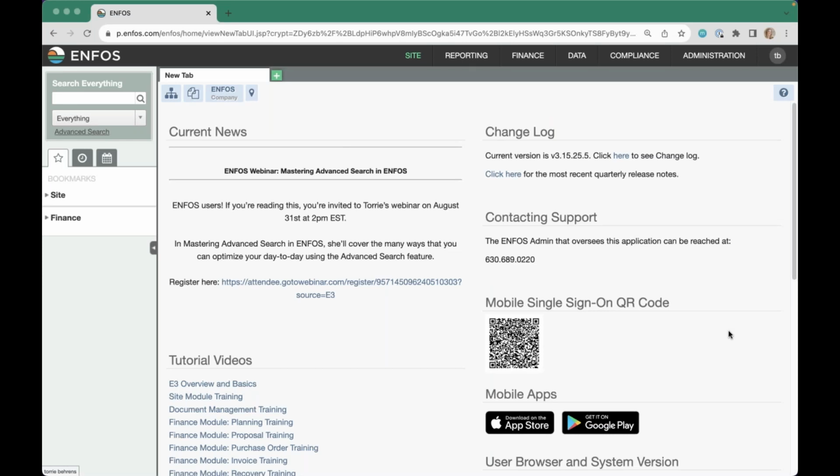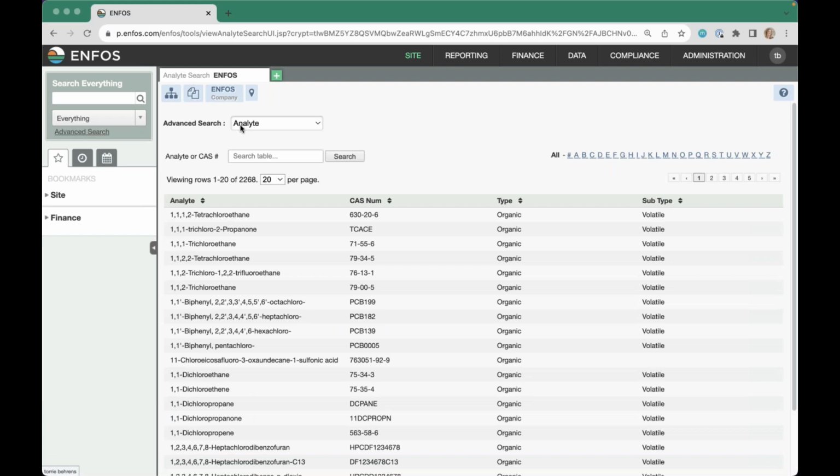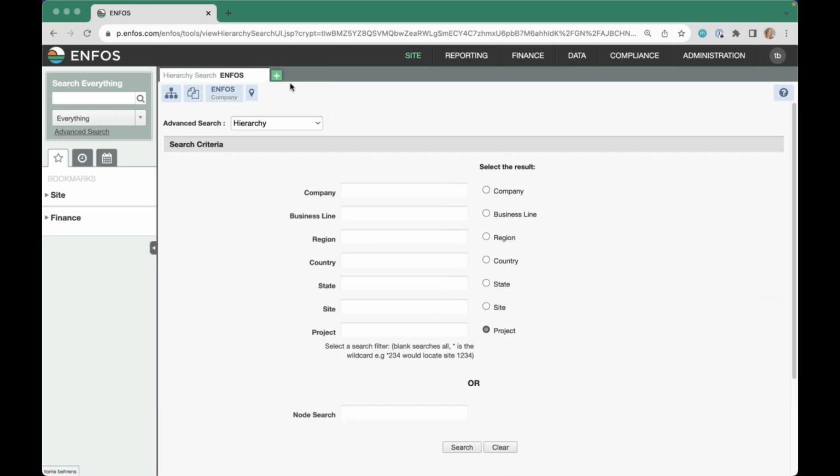All right, now I'm on my ENFOS homepage. And in my left panel, just as I showed in my screenshot, I've got my advanced search link. And when I click that link, that's going to take me away from this page and take me to where we're going to be focusing this whole day. And that's on this advanced search page and all of the different options within the advanced search.